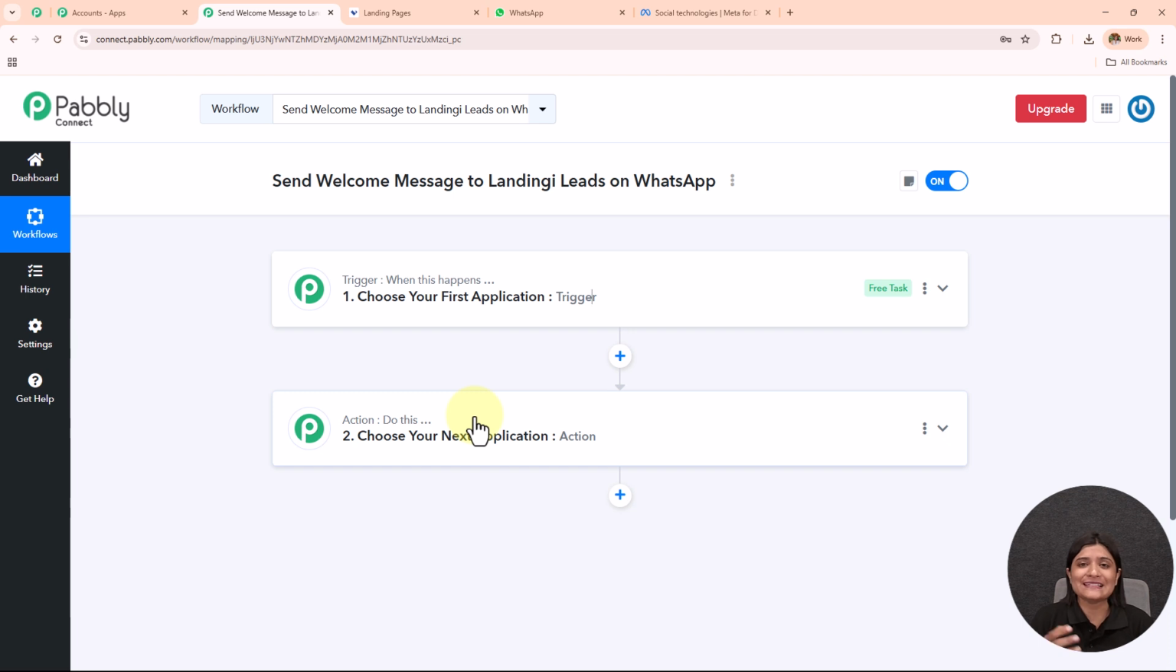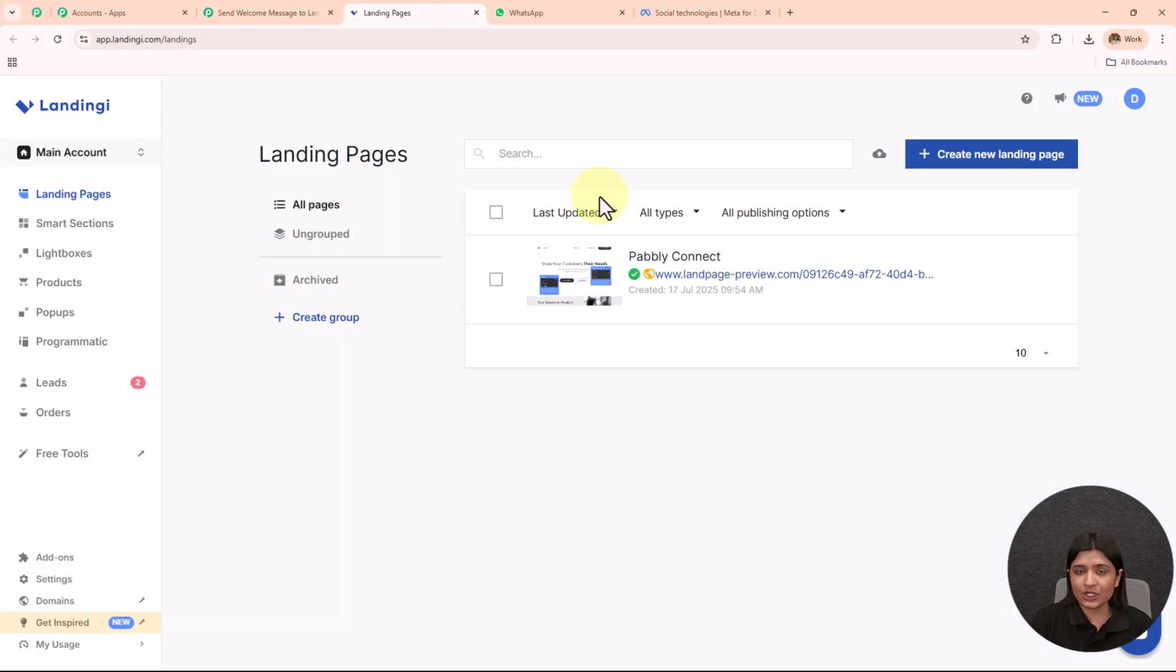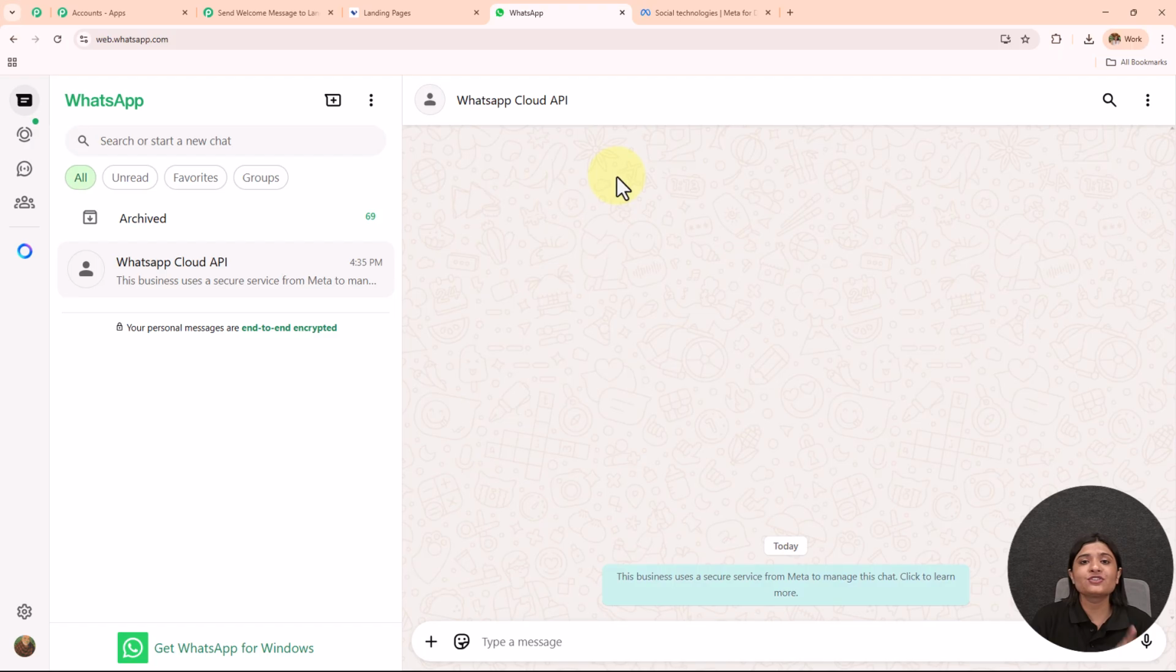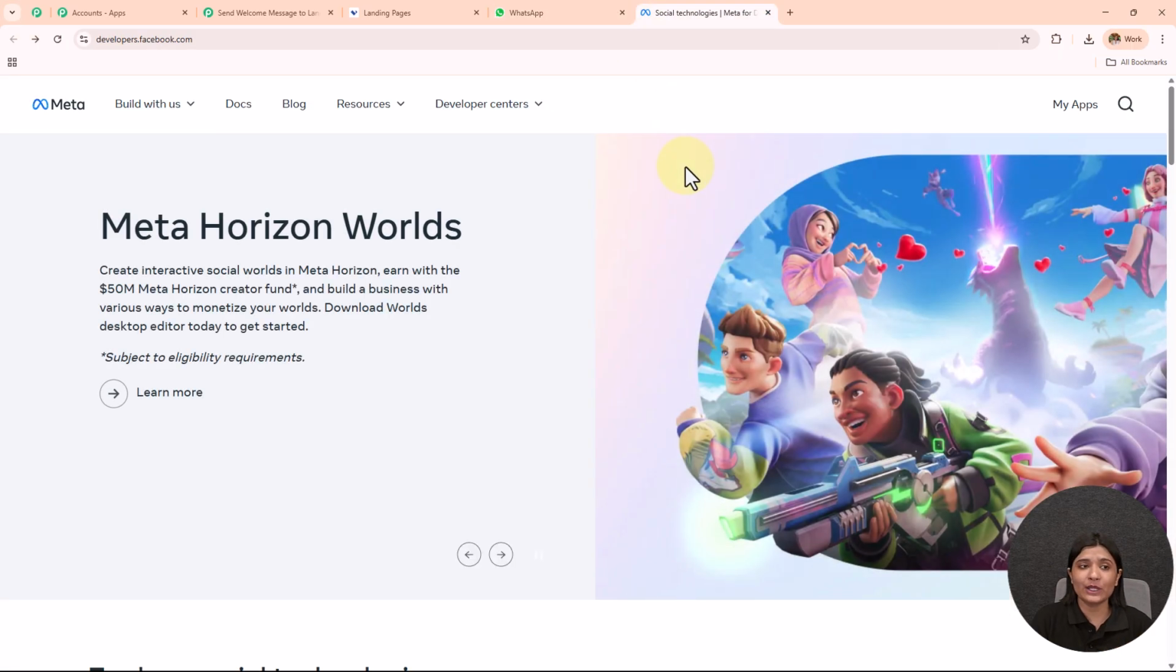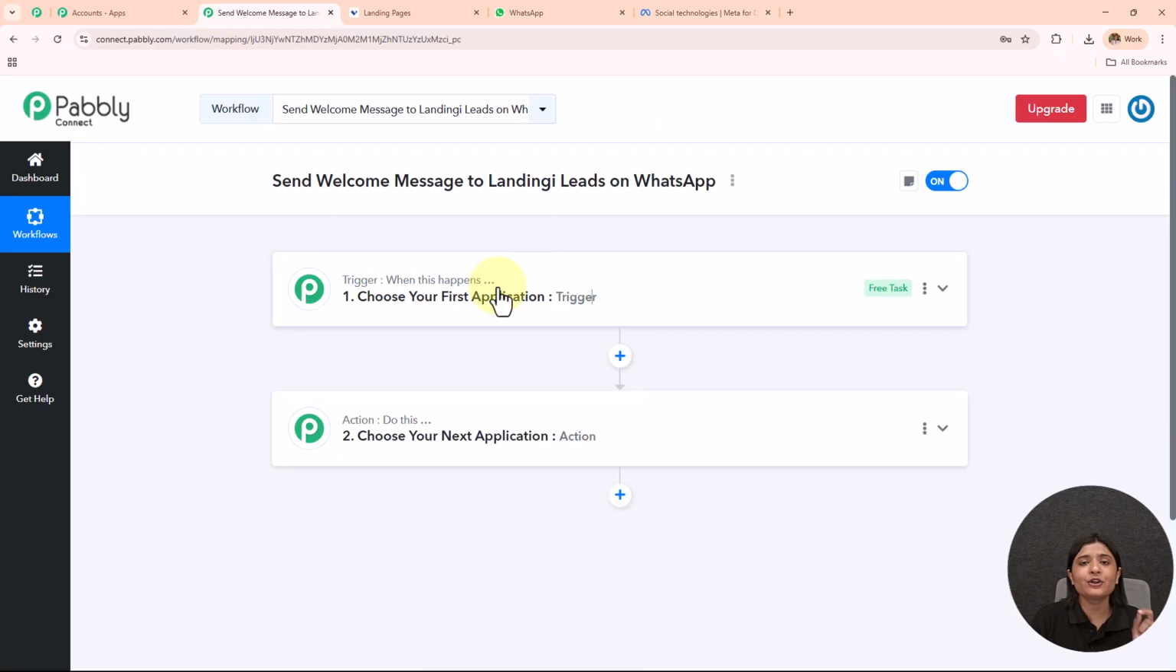So trigger is basically an event which starts the automation of a workflow. There can be only one trigger step in a workflow, but as many action steps as you want. Here in this workflow, I want to send welcome message to Landingi leads on WhatsApp, which means whenever I'm going to receive a new lead in Landingi, automatically a welcome message will be sent with the help of WhatsApp Cloud API, which means whenever I'm going to receive a new lead in Landingi, this complete workflow here will get triggered because trigger says when this happens.